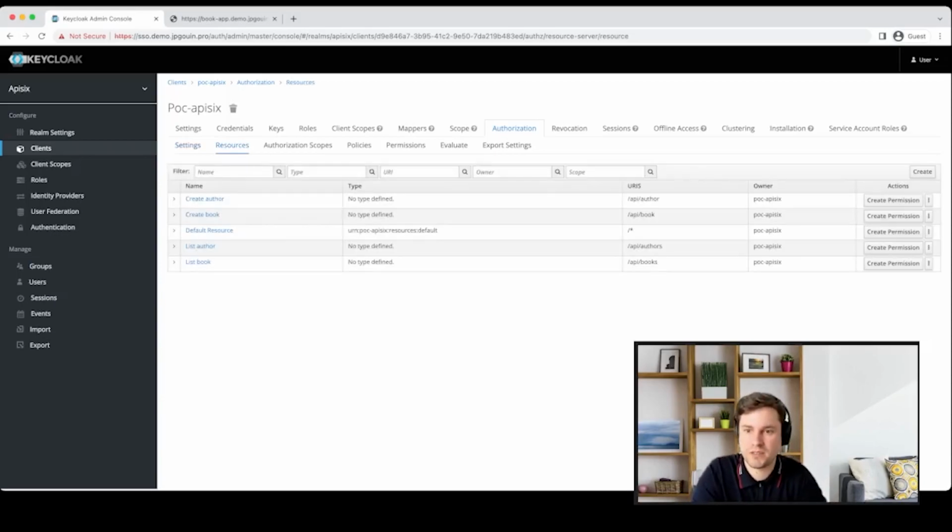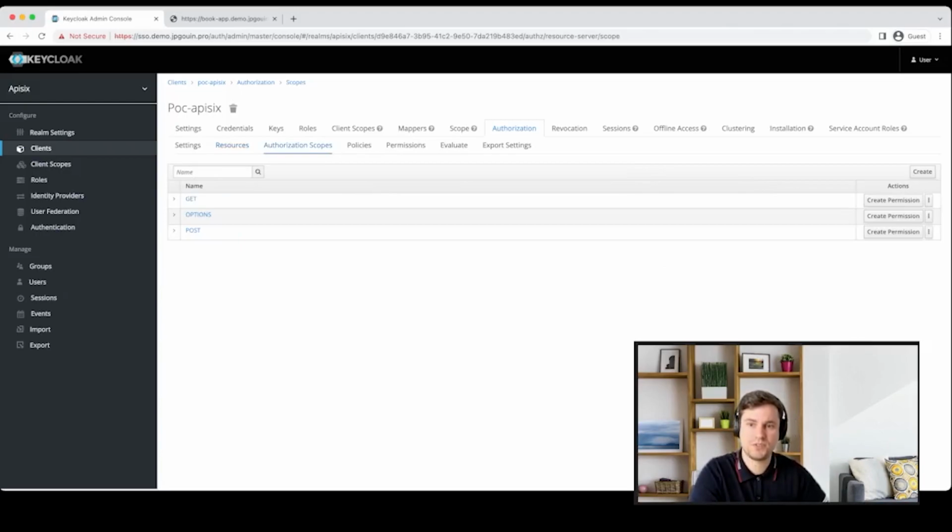So we have the resource part, where we are going to protect our API and define all the paths of our API. So we can actually at this point protect even subpaths of our application. We have the authorization scope. So you can see here, this is more like the HTTP method, and that will be bound into the plugin used by Apache APISIX. Here, just for the sake of the demonstration, I just set up 3, but you can imagine that, of course, you will have all of them, put, patch, and so on.